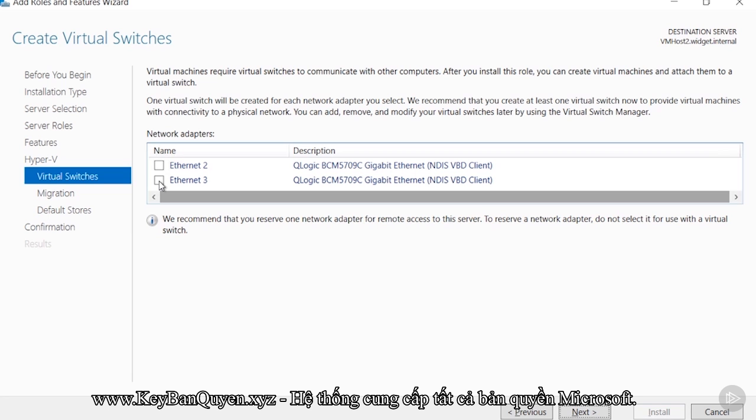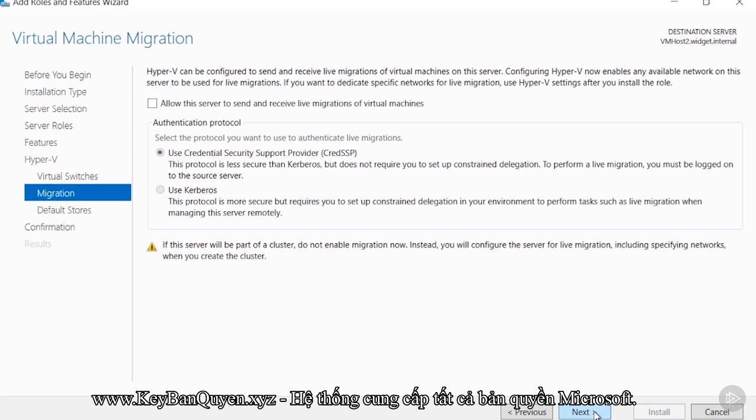Now you can use the same one that you use for your regular server, but I recommend you have a second network card so you can separate that traffic just in case you get bottlenecked with too much traffic. Let's go ahead and click Next.